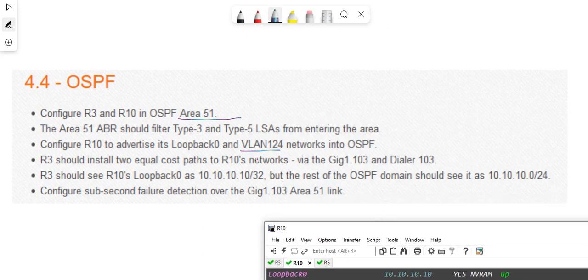Okay. Now R3 should see this one. R3 should install two equal cost paths. This is equal cost multipath. Two equal cost paths into R3 networks via this Ethernet 101, this is Gigabit Ethernet in the topology, and dialer 103.